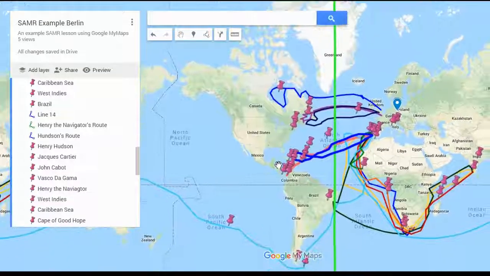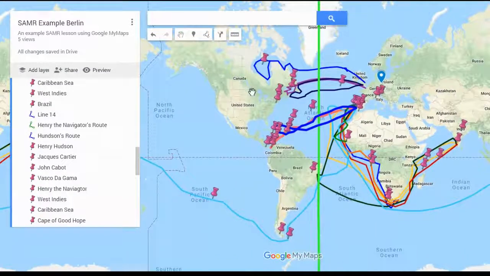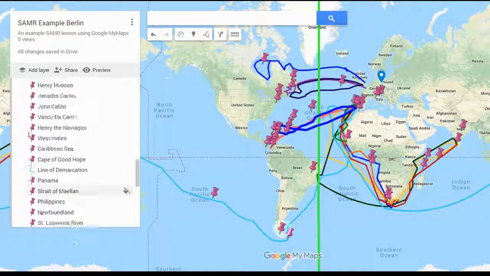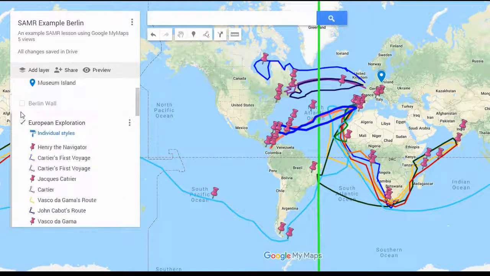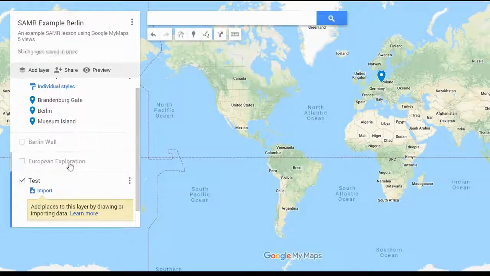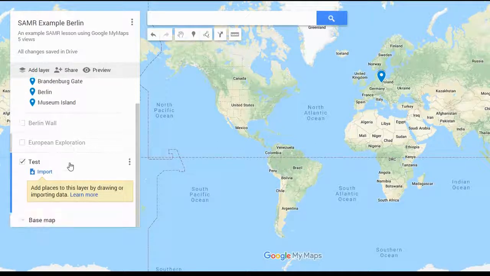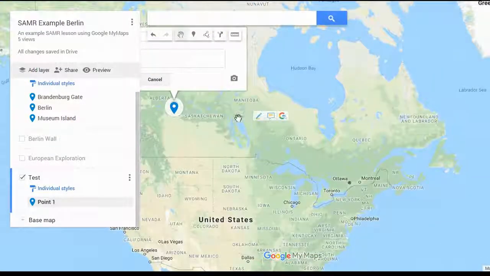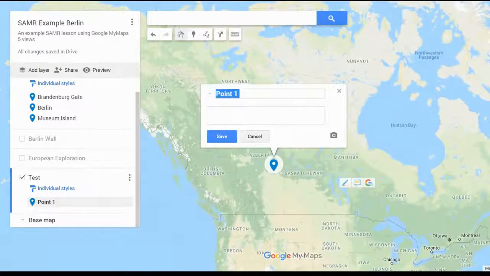So real quick, just to kind of show you some of the other ways that you could do this, I'm going to go back to that new layer I just added in. So I've got where I can place my place markers in any place. I can add information to this marker.